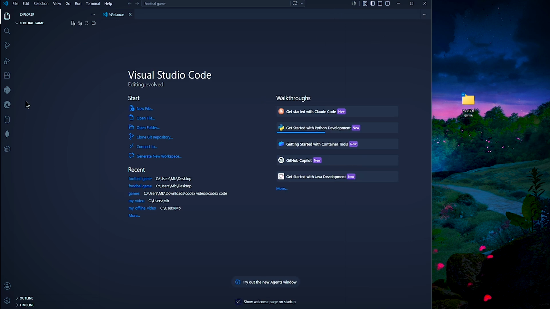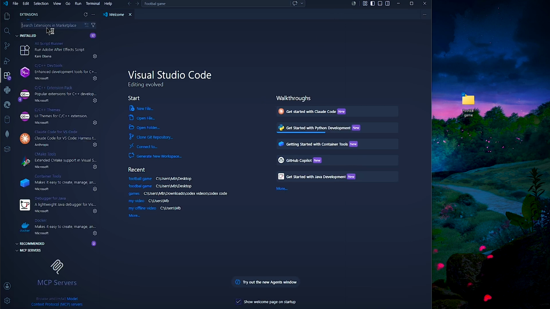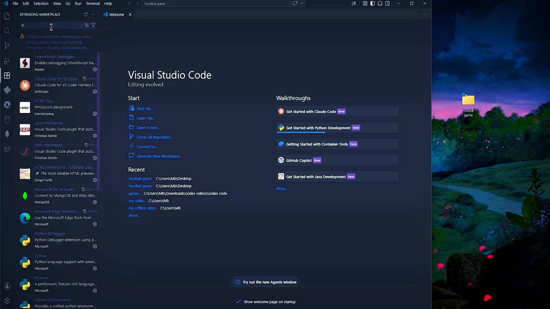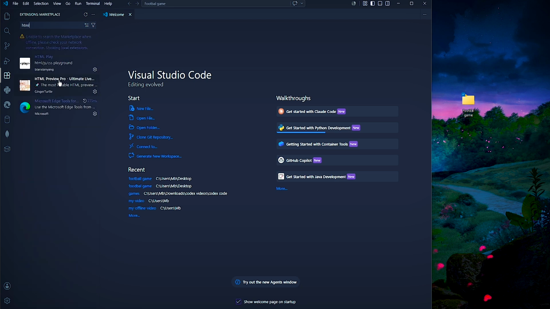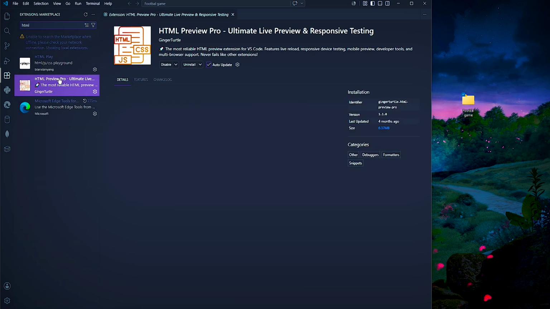Now, in order to do what I'm doing, you need some extensions. I usually use a lot of extensions in all my previous projects, but I always use HTML extensions like this one here, HTML Preview Pro, and many others. I'll just link them in the description down below.